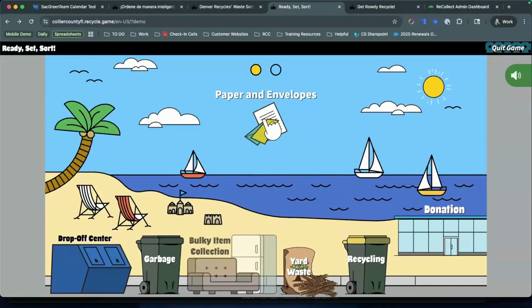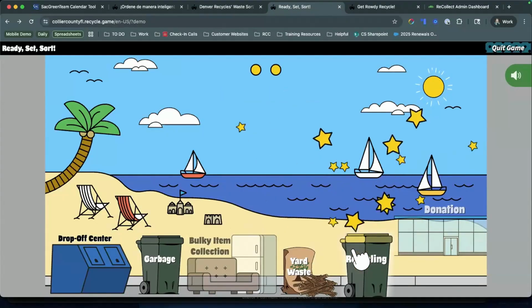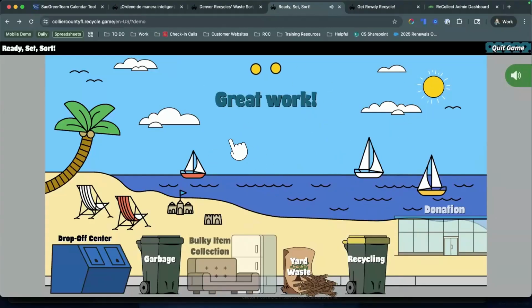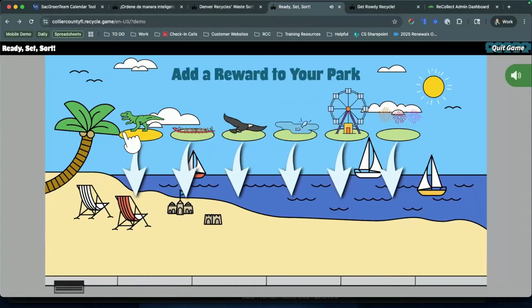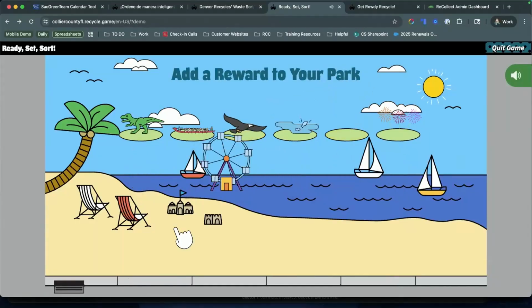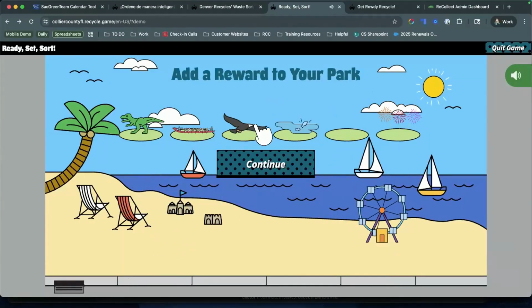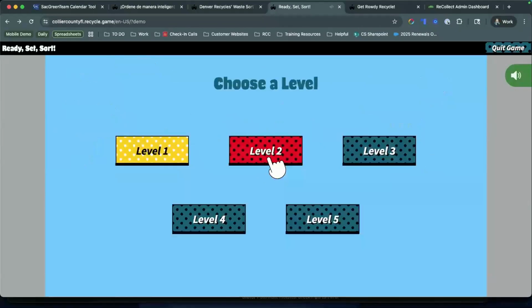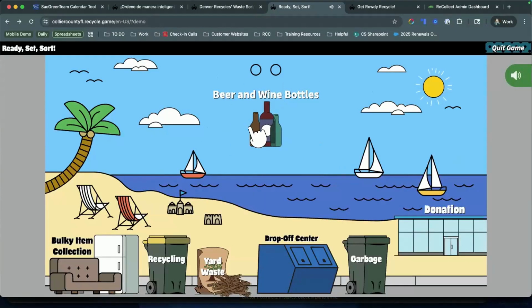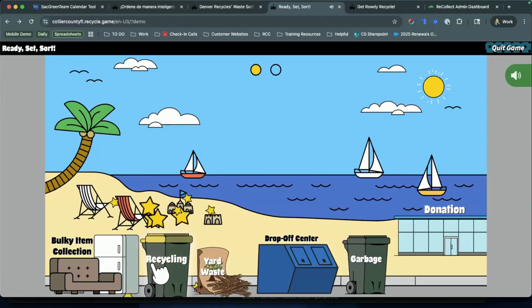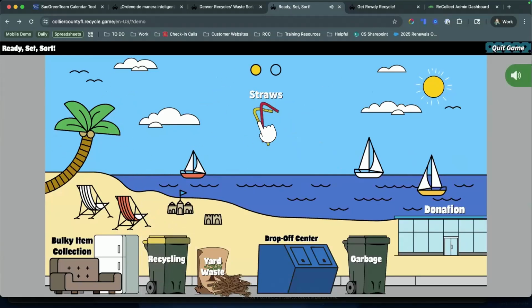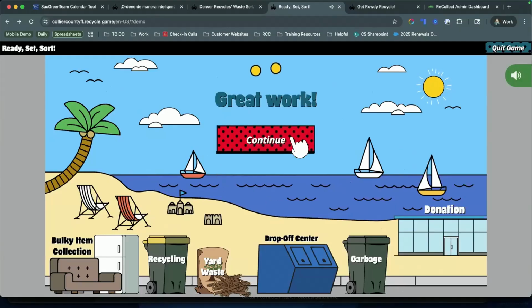And then they could keep putting it in other options and they'll slowly get grayed out if they get it wrong. Once they get it right, it goes through to a midterm point where you get little materials and you can select what these are to add to a park. So I can add these fun things. And then I build this out throughout the game. We'll go through this. So recycling, here's some straws. I want to put those in garbage probably.